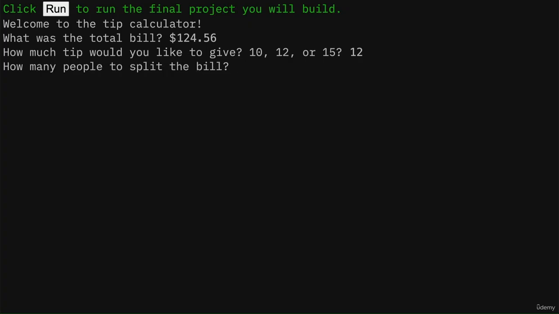And then finally it asks how many people are splitting this bill. Let's say there's 7 of us. And then hit enter. Finally, it's going to tell us that each person should pay about $19.93. Notice how the final bill, even though after all of these calculations, it's probably got more numbers after the decimal point, we only want 2 decimal places of accuracy, so it should be rounded to 2 decimal places.